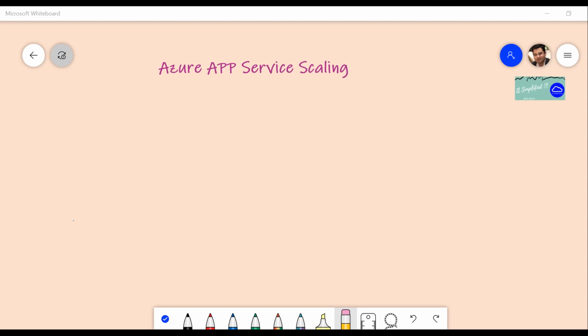Hello and welcome to part 3 of Azure App Service. In today's session, we are going to discuss the scaling feature within Azure App Service Plan. So let's try to understand this from the web application perspective.